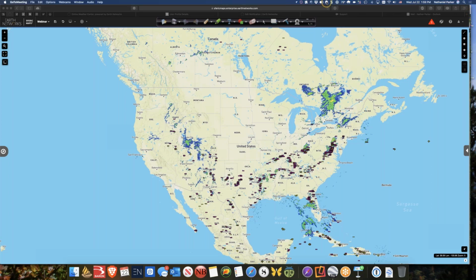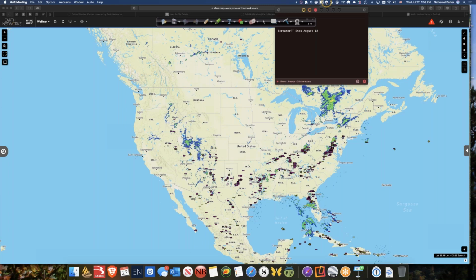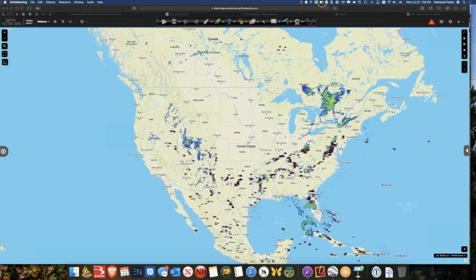And one more time, just in case anyone missed it, the StreamerRT end date is August 12th. So August 12th is the final date, the day we're going to be ending StreamerRT. So make sure that you are transitioned over to Spheric Maps and fully migrated before August 12th, because that is the end date there.